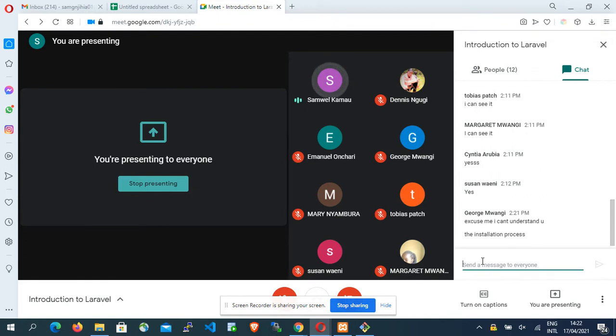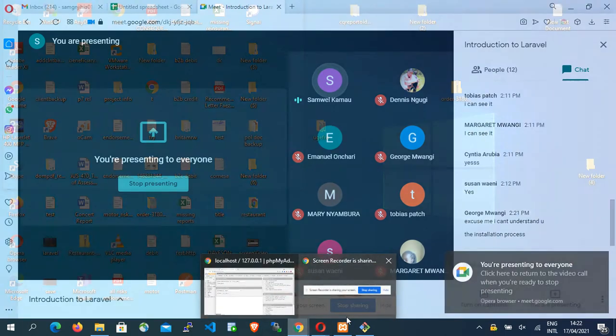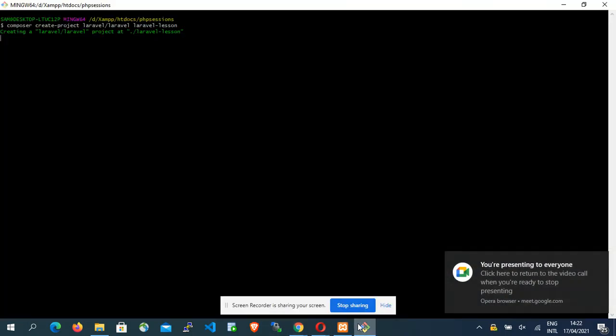Okay, the installation process. If you want to install Laravel, this is the command. There are people, so now we will mostly be using the terminal, the CMD command line. So now we are just installing Laravel. For you to install Laravel you must have an internet connection. Right now I have told you it will take some time, so that's what we are just waiting for it to install.